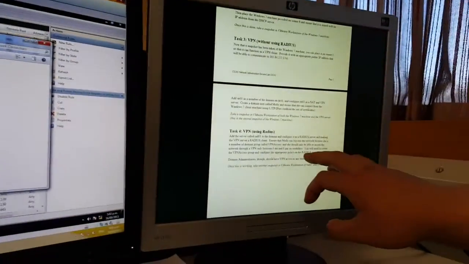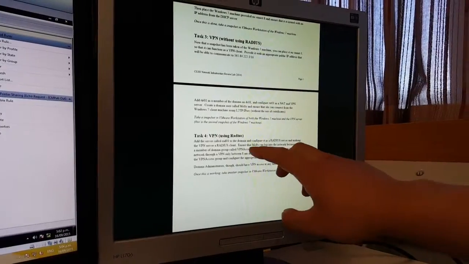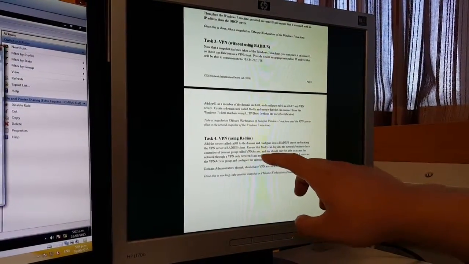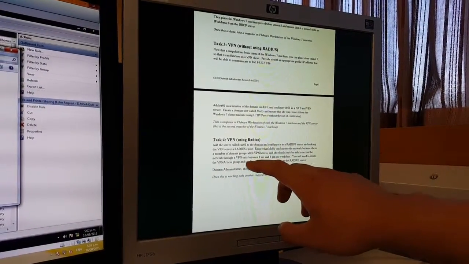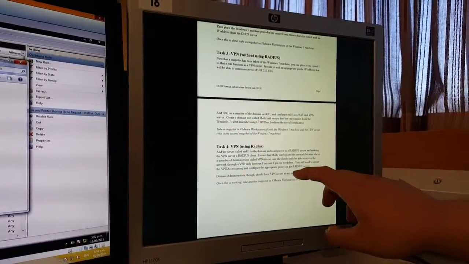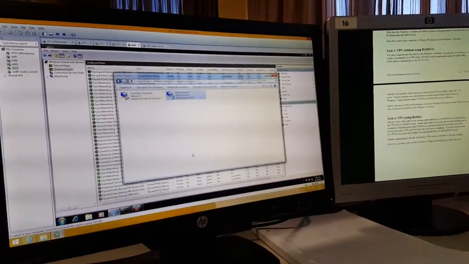As you can see, it says ensure Molly can log onto the network, because she is a member of the domain group of VPN access. She should only be able to access the network through VPN only between 8 AM and 6 PM on weekdays. Now that's the only part I haven't done, but we're trying to connect it first.